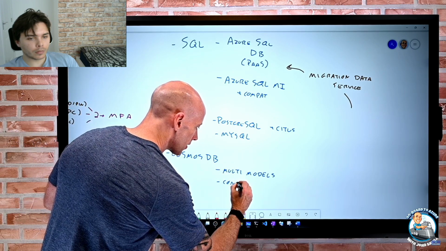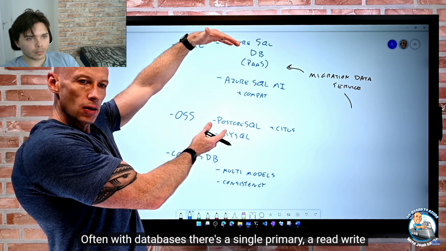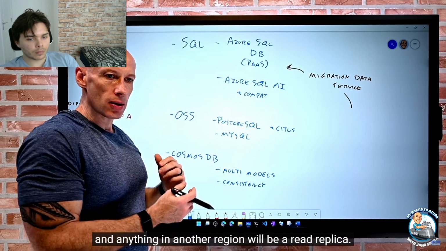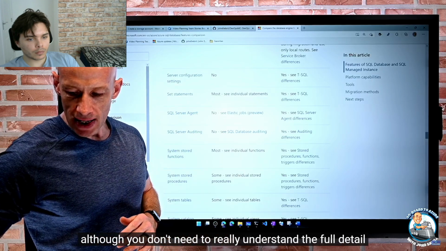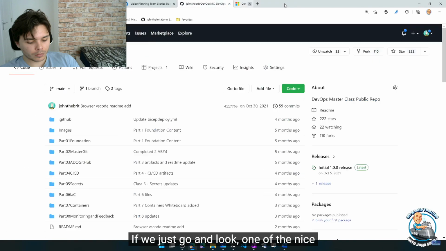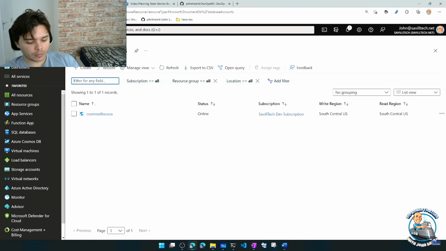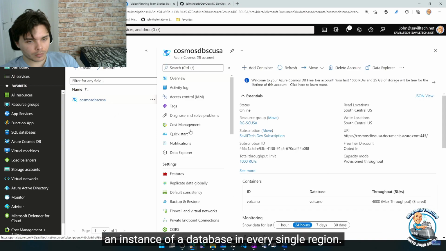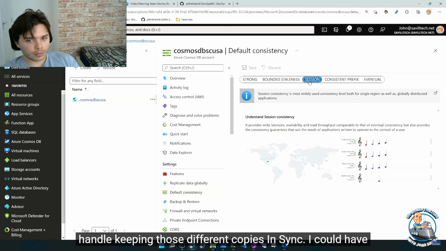And I can pick the consistency. Often with databases, there's a single primary, read-write, and anything in another region will be a read replica. With Cosmos DB, I get to pick that consistency. Although you don't need to understand the full detail, one of the nice things is that I could have an instance of a database in every single region, and I get to pick how it's going to handle keeping those different copies in sync.